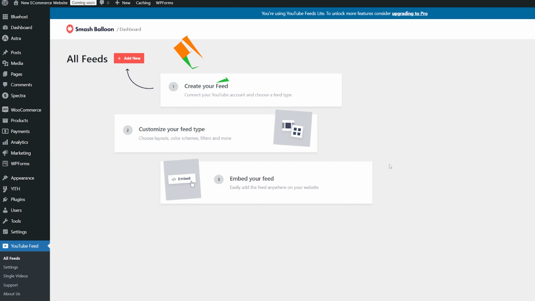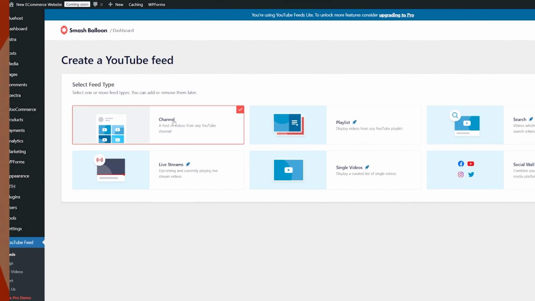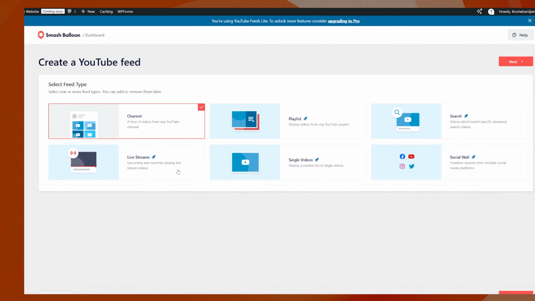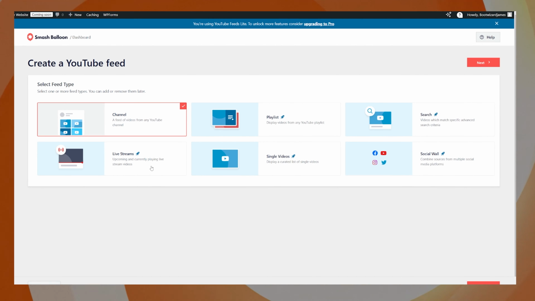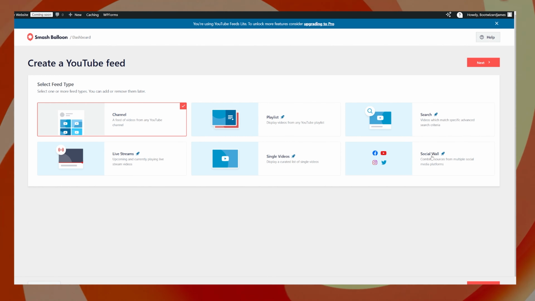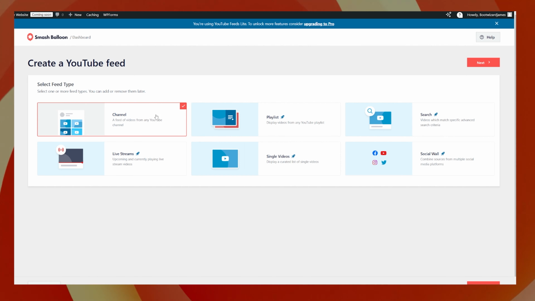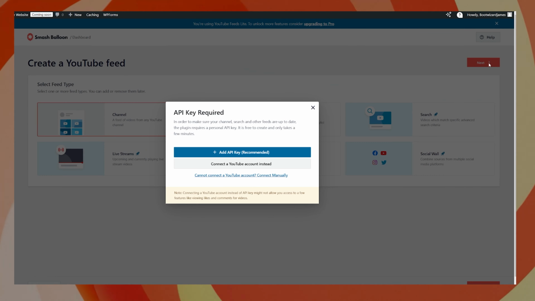So this is where we're going to be able to create our YouTube feeds using Smashballoon. So I'm just going to click here on add new. And then we have different feed types that we can choose. Now, because we are using the free version, we essentially are going to use the channel option right here. Some of these other options, which are incredibly useful, especially the social wall, are only available with the pro version. So let's use channel and hit next.